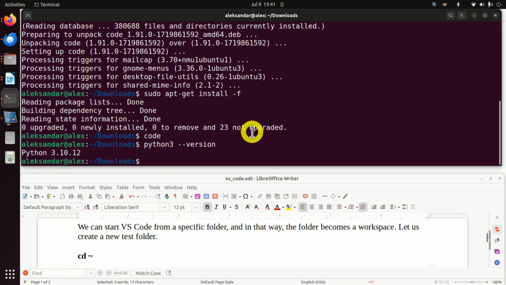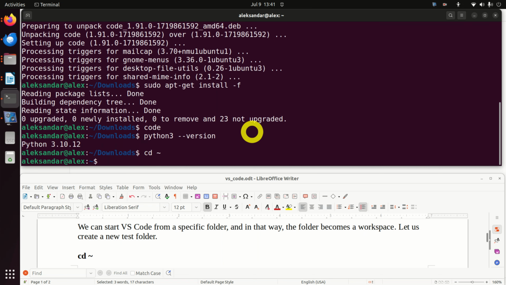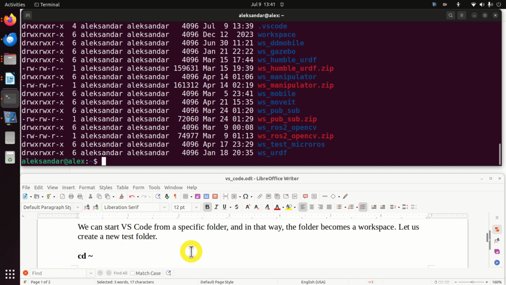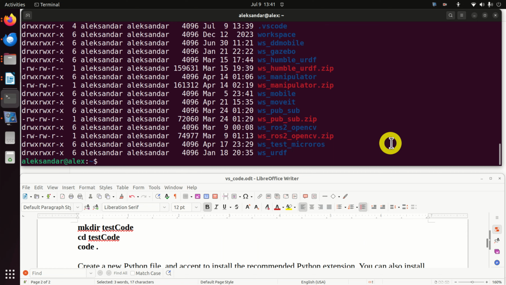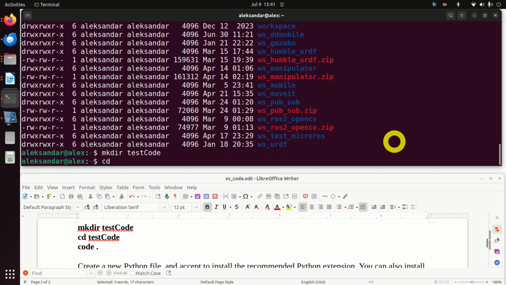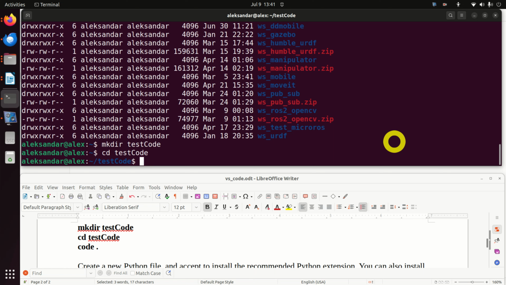Now, what I like to do when running VS Code is to create a separate folder for a VS Code project. To do that, let me go back to my home folder. You can see that I'm in the home folder. And inside of this home folder, I will make my project folder. I will type mkdir to create a folder, and I will call the folder test code. Okay, then I will navigate to test code, and over here I will run code with a dot. This will tell VS Code that we want to start VS Code from this folder, and that this will be our project folder.